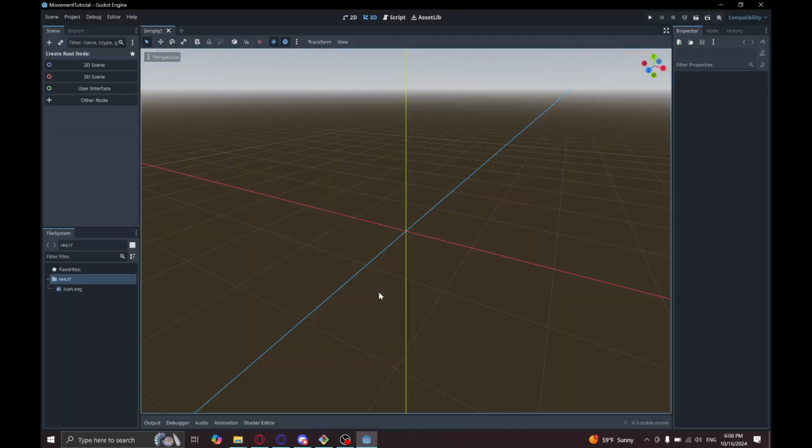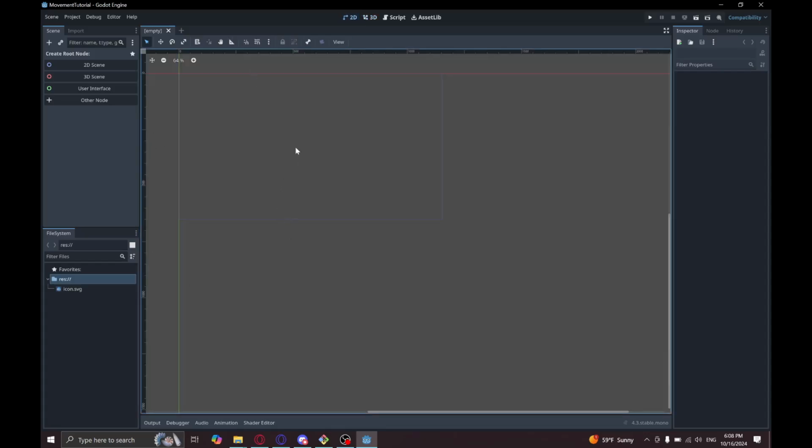Alright, so first things first, you're going to see this screen as soon as it opens up. This is the 3D editor. We're making a 2D game, so we're going to go over here, top, and click this 2D. That'll set you up with this. Quick note, the purple line you see is the positive X, and positive Y is actually down. So if you want it to go up, you're going to have to reverse your Y. We'll see that in a little bit.